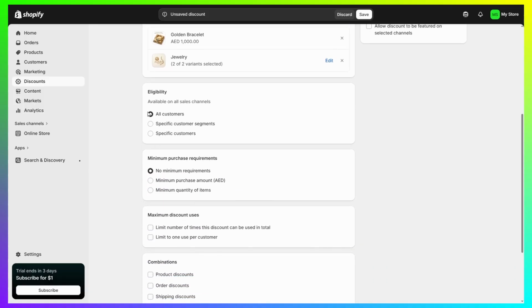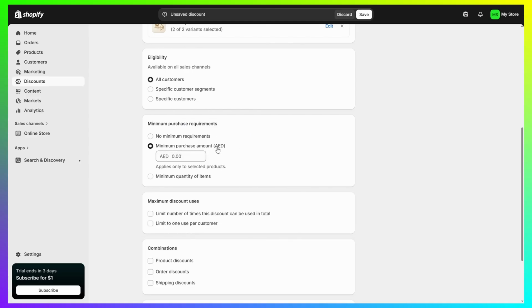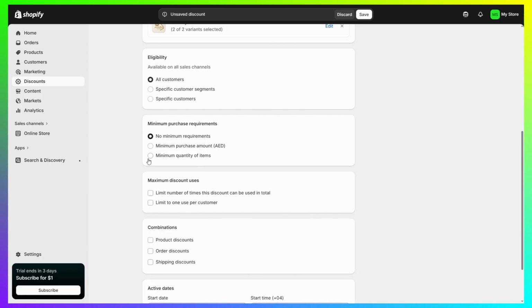Now we have other options like the eligibility of it, so whether it's going to work for all customers or specific ones. And you also have the minimum purchase requirements. This is basically whether you apply this to anybody who uses the code, or they actually need to buy a specific amount of money or a minimum quantity of items. This is optional, and you can feel free to set it up as you like.